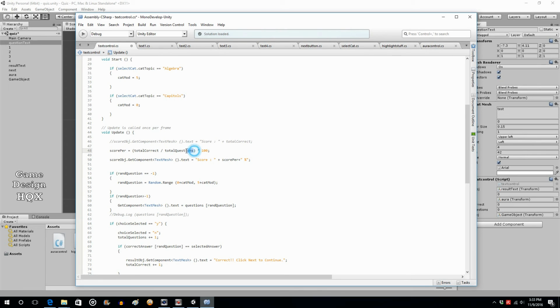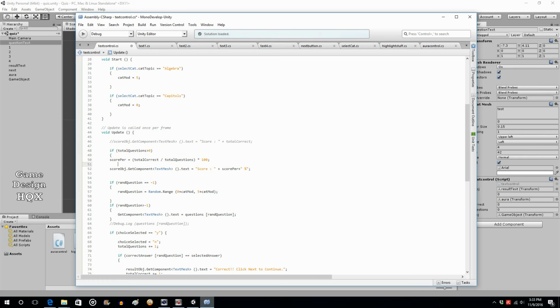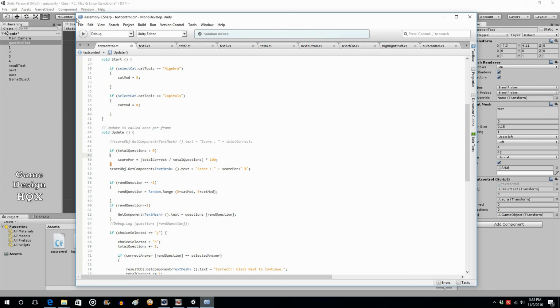Only problem is this starts off as 0. This would give us an error message because it doesn't like to divide by 0. So a simple way around that is that it just does not get calculated until after you've done your first question. So if total questions is greater than 0, then go ahead and calculate the score percent. I think that should do it.